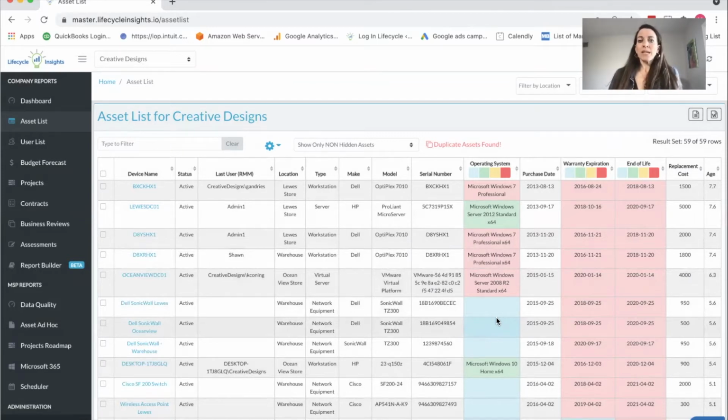Red means expired devices. Yellow is devices that are approaching end of life. Green is that they're healthy, and blue is where you're missing information. As I mentioned, we give you lots of ways to increase your data quality because those could be missing opportunities for your business and really some security issues for your clients.